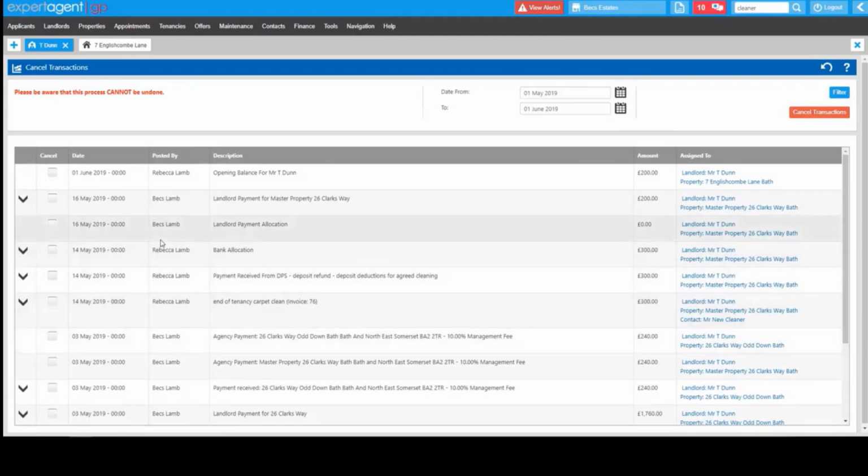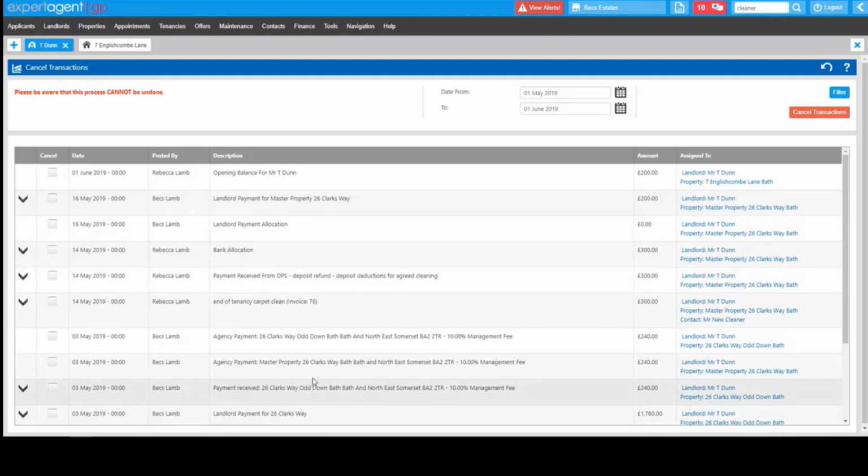Each transaction that's been posted for that particular person, so the landlord or tenant, will display here. As a rule of thumb, anything with a black downward facing arrow alongside it is linked to another transaction. So those are the ones that you want to be wary of cancelling. If you cancel something that's linked to another transaction, it will have an effect on that other transaction. So it's probably best to check that you're happy and you know exactly what's happening before you make that cancellation.